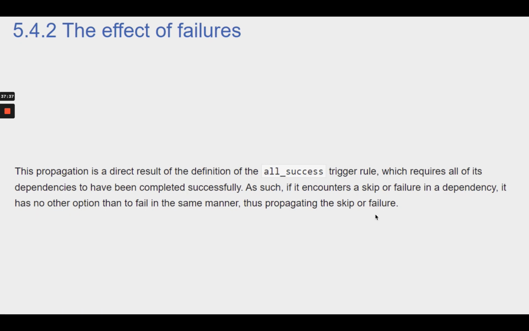This propagation is a direct result of the definition of the all_success trigger rule, which requires all of its dependencies to have been completed successfully. As such, if it encounters a skip or failure in a dependency, it has no other option than to fail in the same manner, thus propagating the skip or failure.